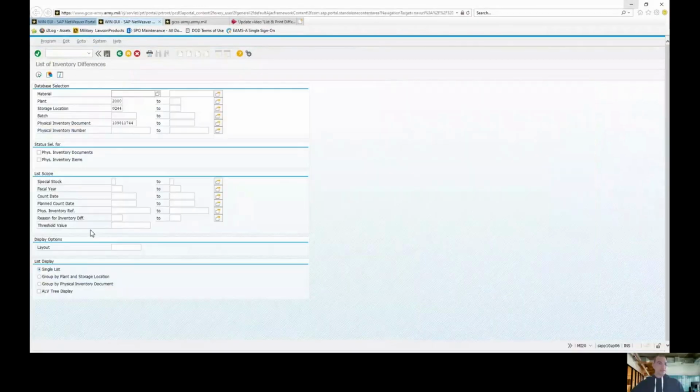So in the event that you need to change a count, you can do it from the previous screen, or the previous video like I showed you, or you can do it from this step here. Like I told you before, enter your physical inventory number, your plant, and your SLOC. You're going to hit execute.